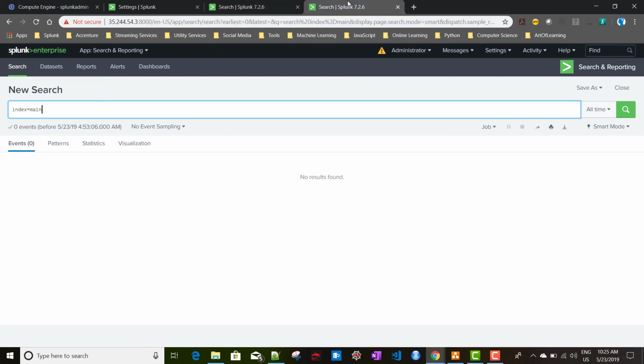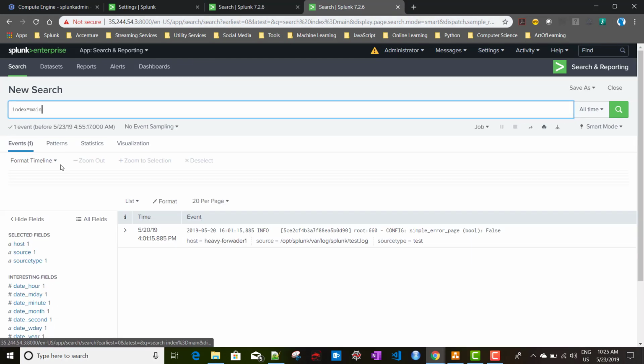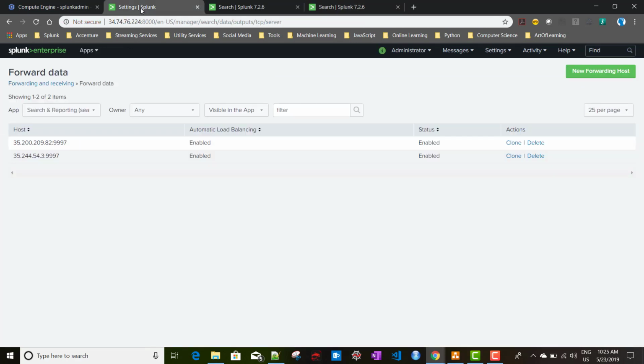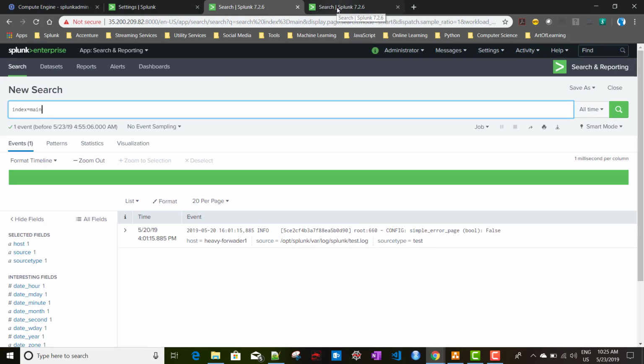Now also we need to check it is not routing to our 54.3, right? So for all time I run, okay, it is also routing over here. That means something is wrong over here in my heavy forwarder level. So let us check it out.